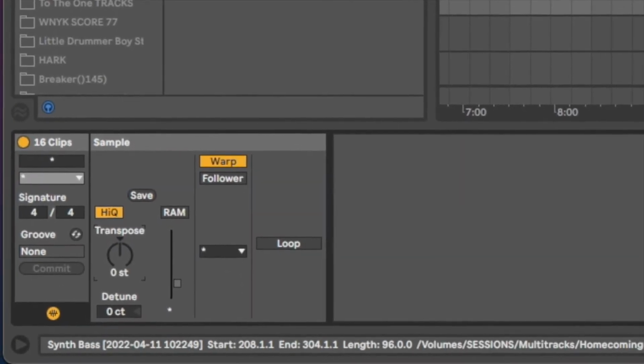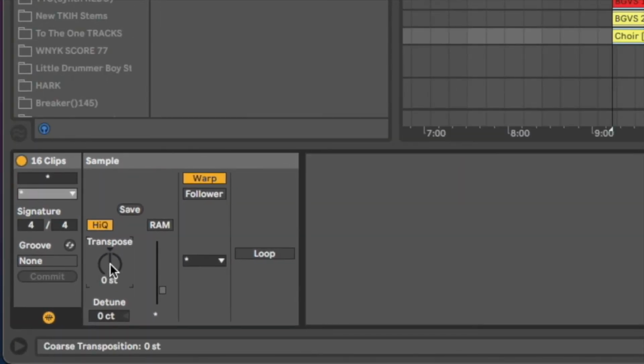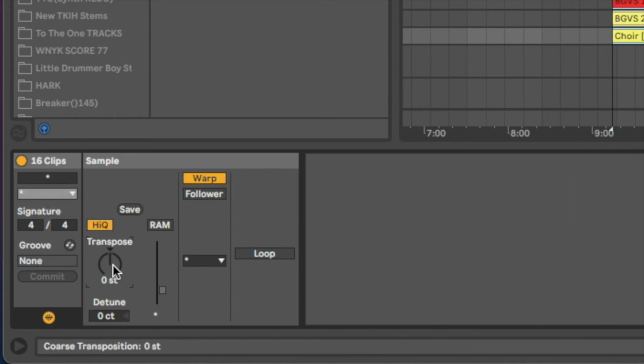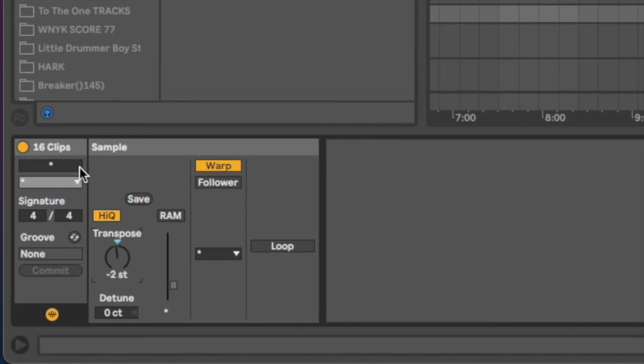We're gonna go to this transpose section here, okay? So there's two ways you can do this. You can either drag it like this, or you can click on the dial and then use the cursors to do more precise changes. If the song originally is in the key of C, but we are doing it in the key of B flat, we need to go down 2 semitones. That's 2 steps. And then just to double check and make sure it's good.